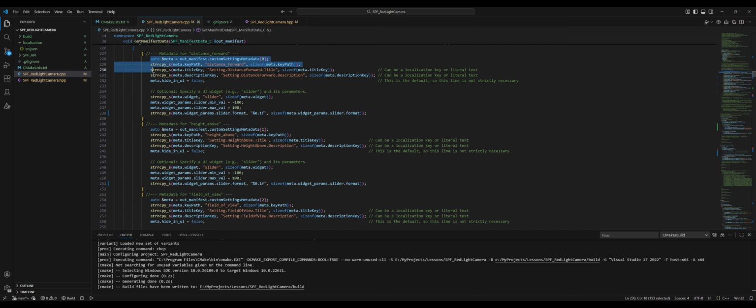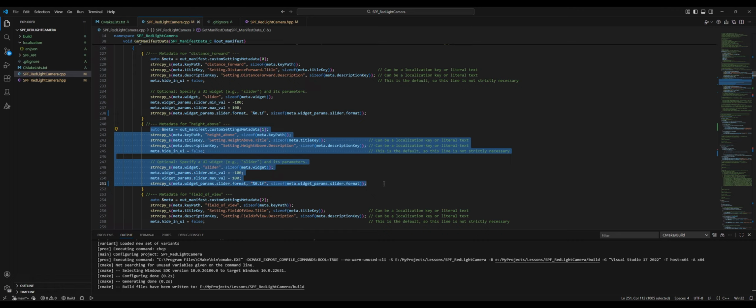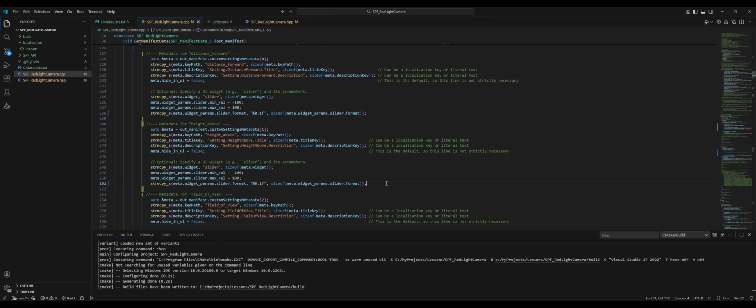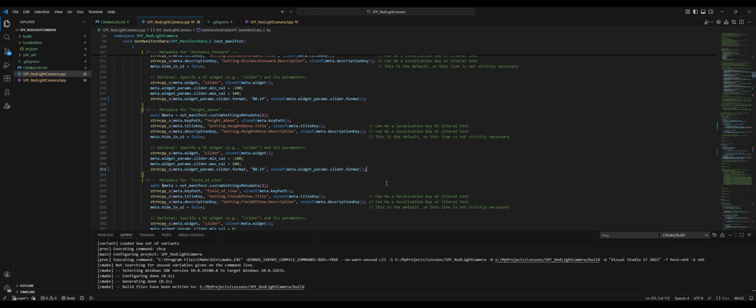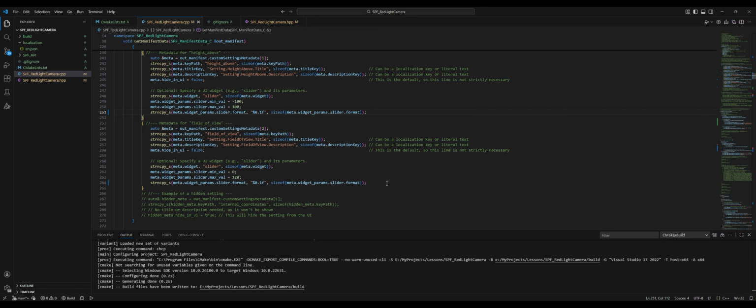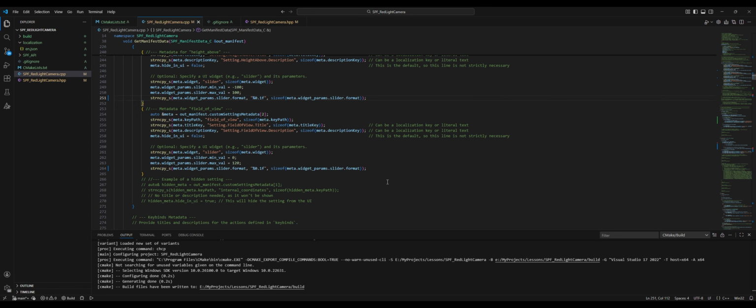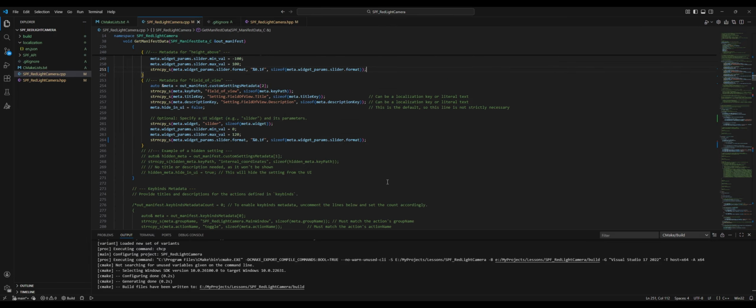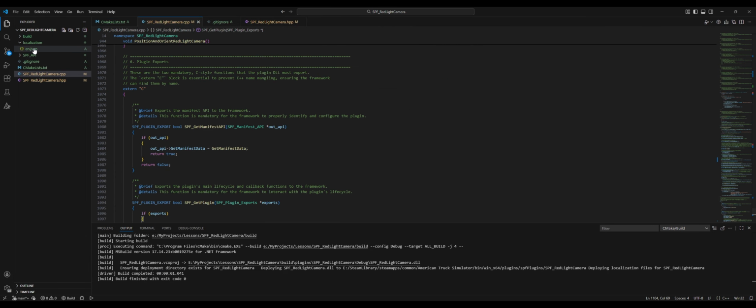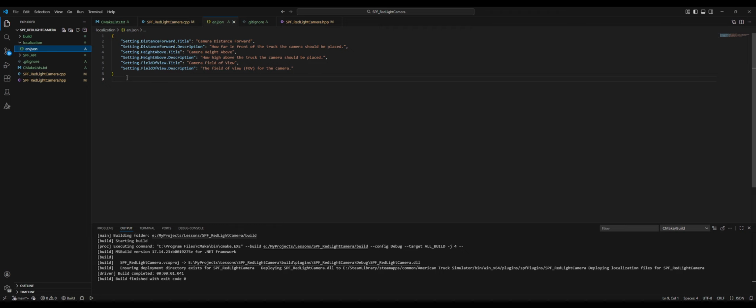We set out_manifest.custom settings metadata count equals 3 because we have 3 settings. Then, for each setting, distance_forward, height_above, and field_view, we create a metadata block where we specify the key path, the setting name as it is in the JSON, like distance_forward, the title key, a human-readable name for the UI, the description key, a short description of what the setting does, and the widget, and this is the most important part, the widget type.